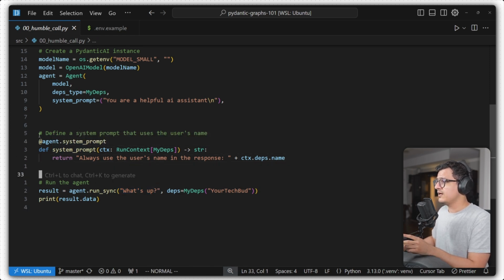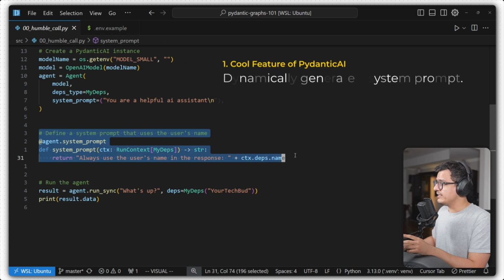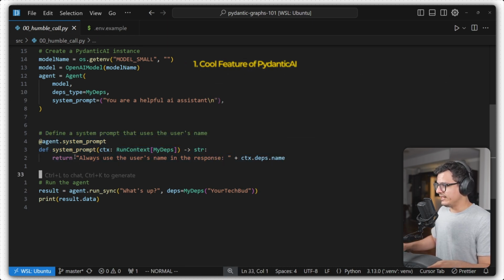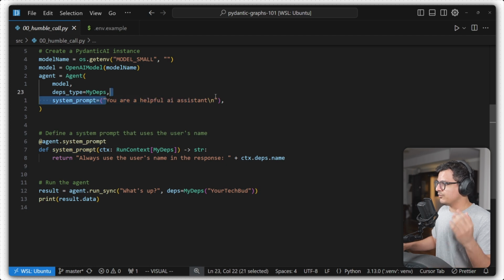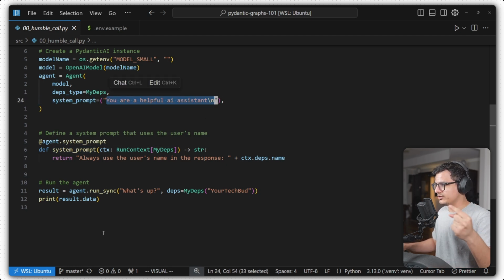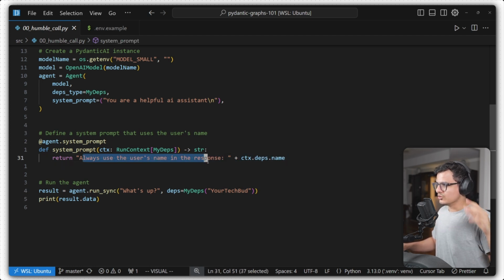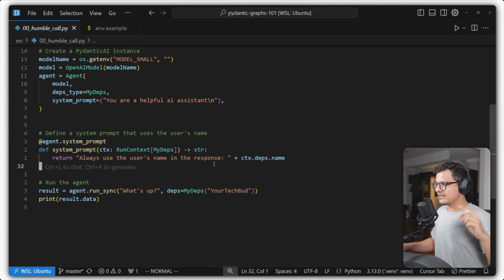For example, I can dynamically generate a system prompt as well. What I'm doing is saying that this is my default system prompt, and now I want to append something to this. I want to inject the user's name in the system prompt so that the agent always answers using the user's name. Now this is interesting because we don't want to hard code the name in the system prompt. It needs to be dynamic.